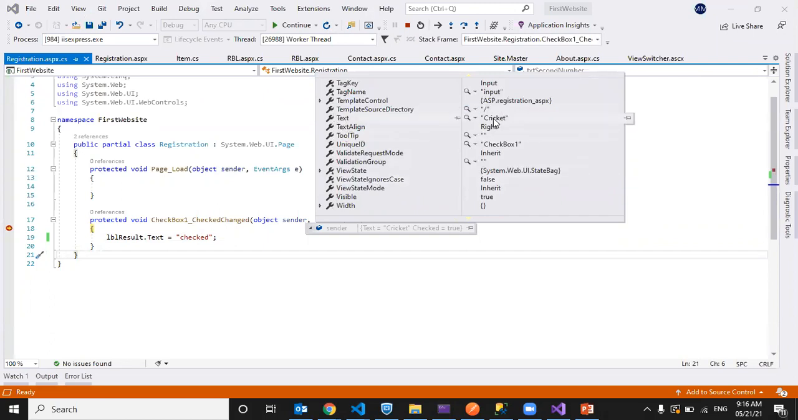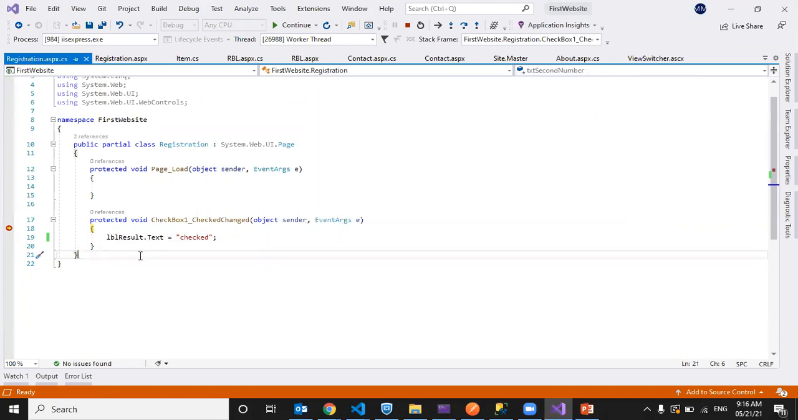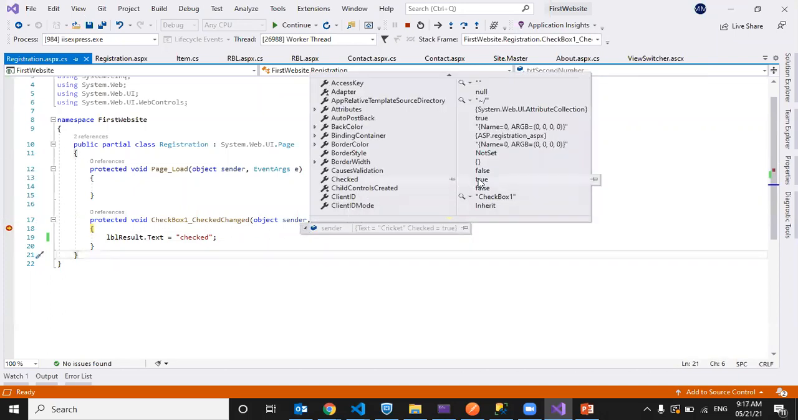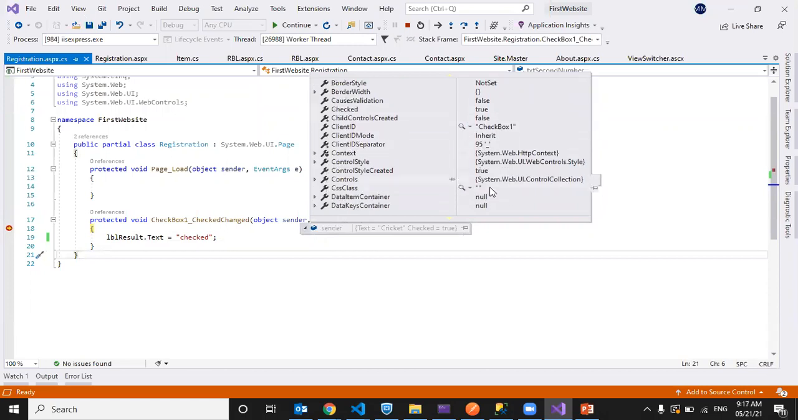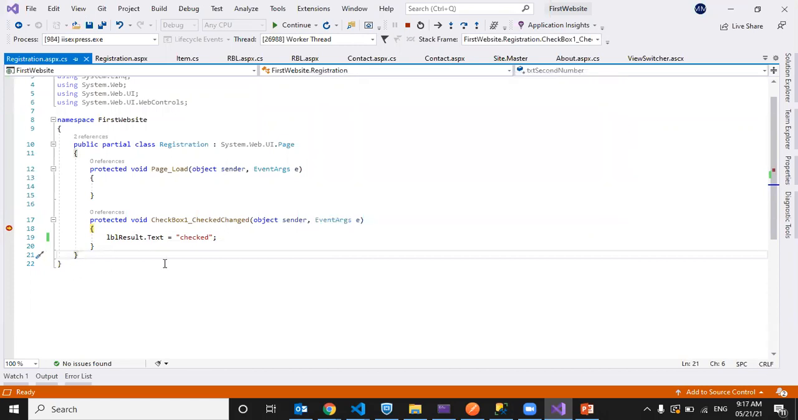So based on this text, or based on ID, you can write the conditions like if sender.text equal to cricket, checked. So cricket is checked, like that you can define. Okay, event arguments. These are arguments related to the event. We will see about it in the future. Okay, so the sender is the cricket checkbox.